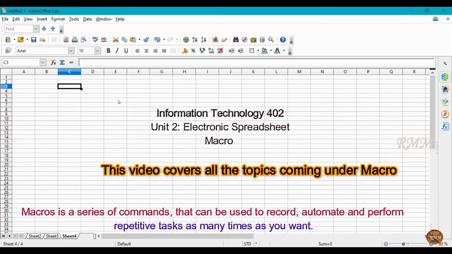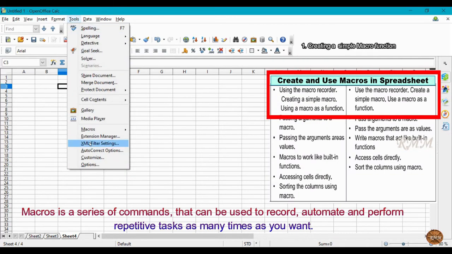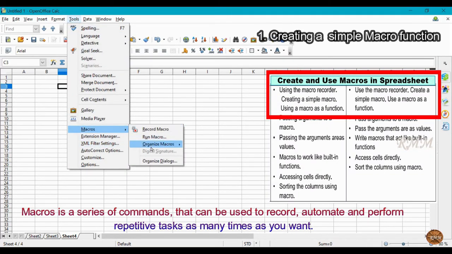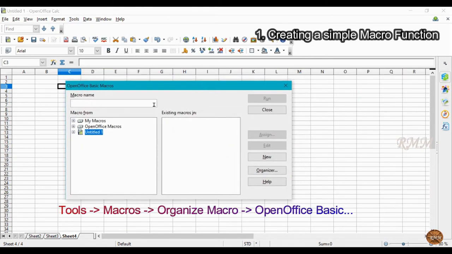First, let us check how to create a simple macro function. For that, I am taking the menu option Tools and selecting the option Macros. Then Organize Macros, then OpenOffice Basic. This will open a dialog box like this.